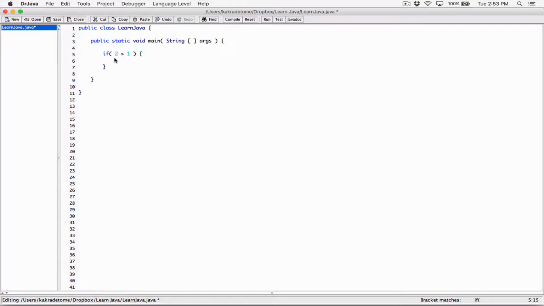The only time that the lines of code in this block, the opening and closing curly braces, are executed is when the Boolean expression over here, our condition, results in true. So let's do something if 2 is greater than 1. In our block of code, I'm going to type System.out.println to display a message and say that 2 is greater than 1.